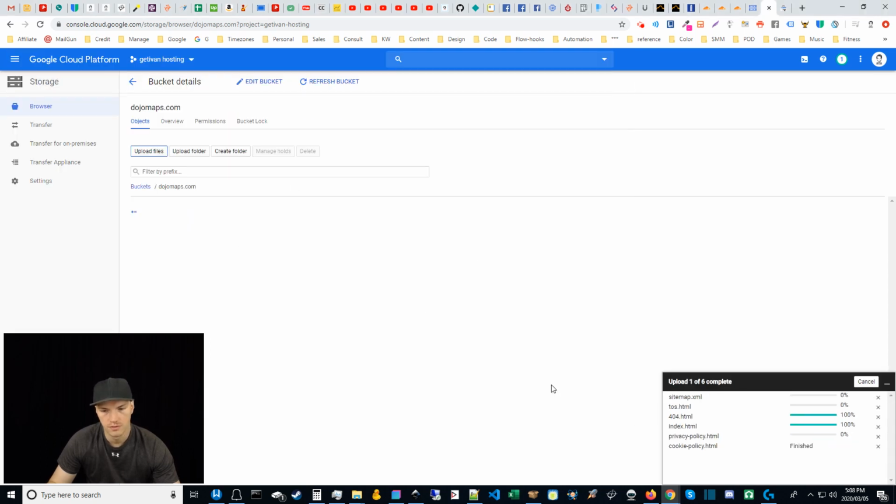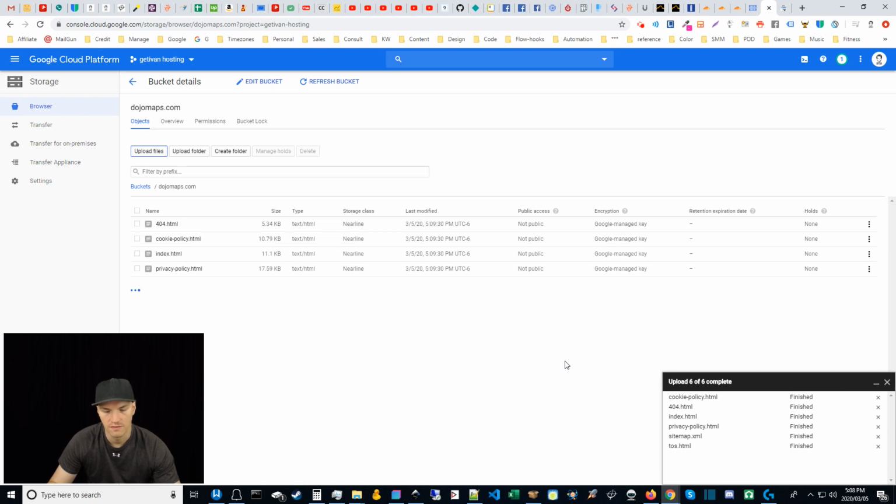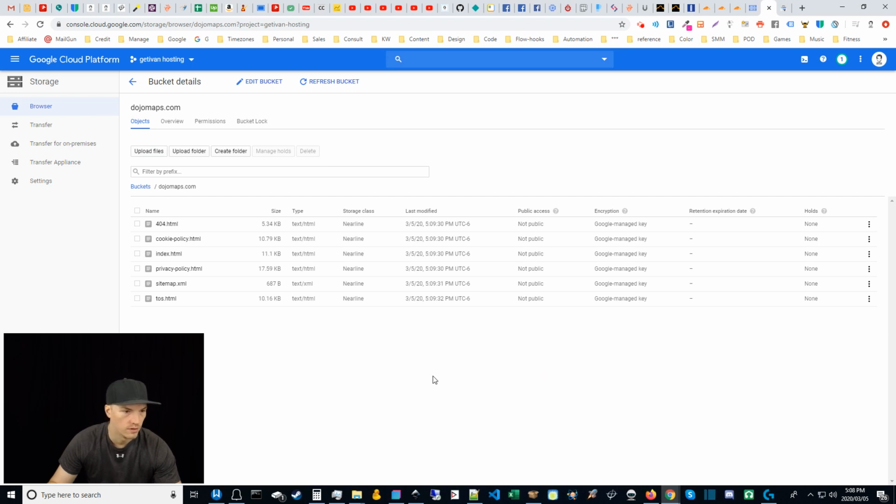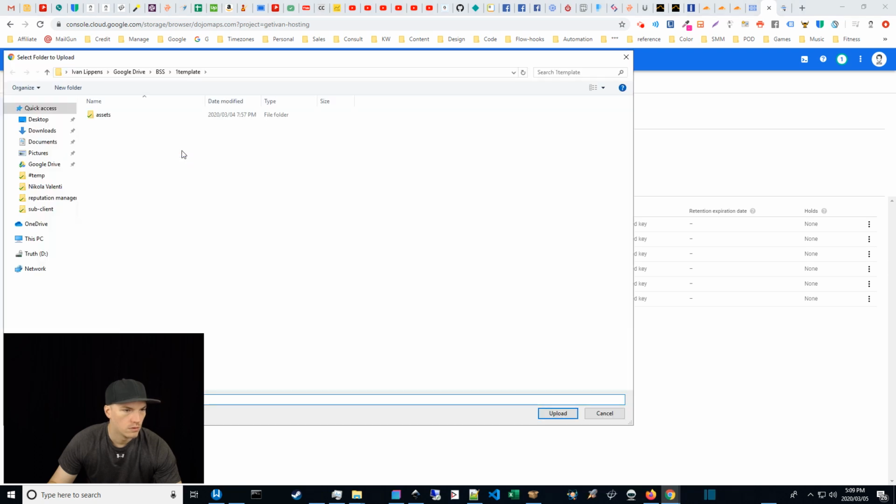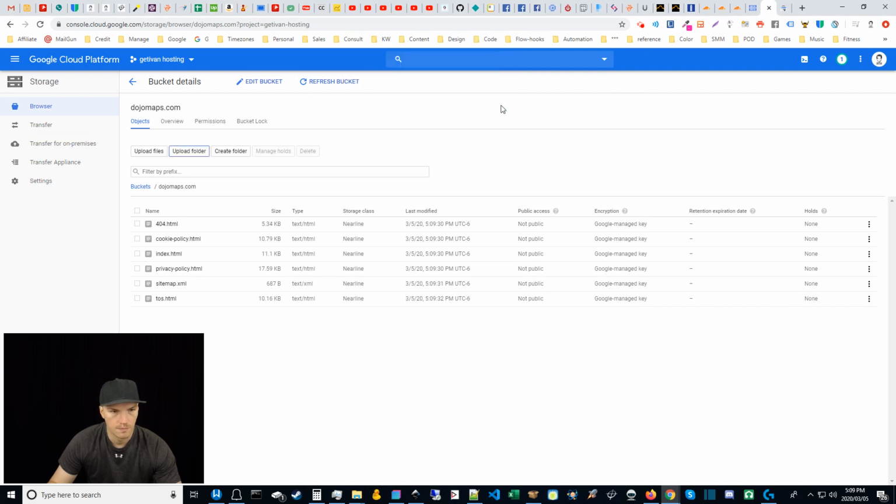One of the benefits of the GCS bucket is it's insanely fast. I've used some other buckets in various tests over the last few months, and a lot of the object storage is very, very slow. Even for tiny files, it can take a surprising amount of time, but not GCS. They're super fast. So that's a really cool benefit of this platform. Then I'm going to upload folder and click on my folder here to upload this folder.